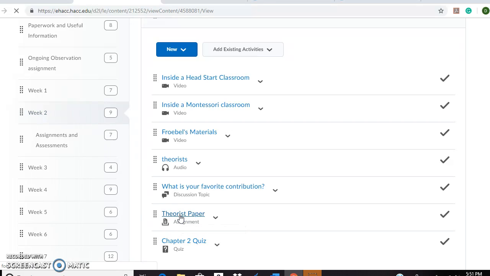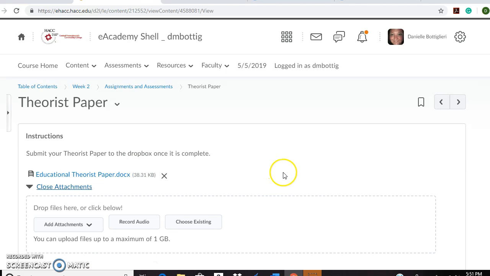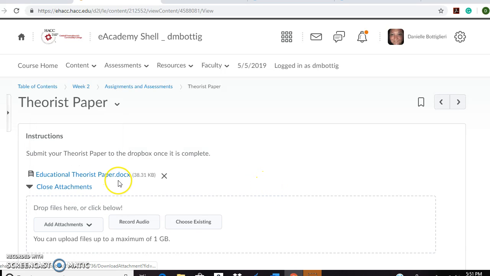So you go to your theorist paper here, click on it, and then you go to add attachments. So you click on that, and it will say you could drop files here or click below. I just click below, add attachments, and then you will go to upload. Once you click on upload, you will find it on your computer, upload it, and it will show up right down here underneath that says you upload.